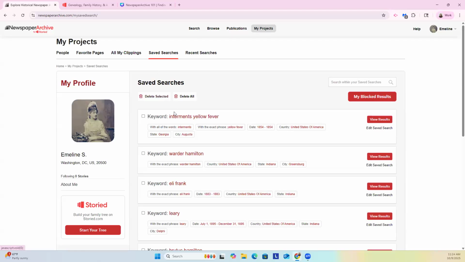So for instance, here's one that I've done. I currently live in Augusta, Georgia, and I have been doing some research on a local cemetery, and I've been looking for interments of yellow fever in 1854. So you can really see exactly what this saved search looks like. I searched for all of the words interments with the exact phrase yellow fever, only 1854 in Augusta, Georgia. So this is a great way to, again, save those searches and come back to them at a later date. You don't have to put all of that information in again. You can save that.